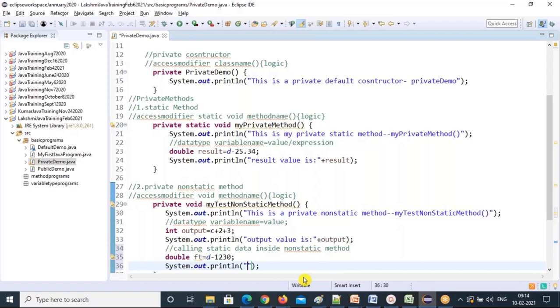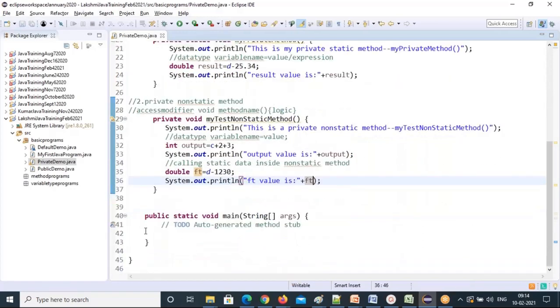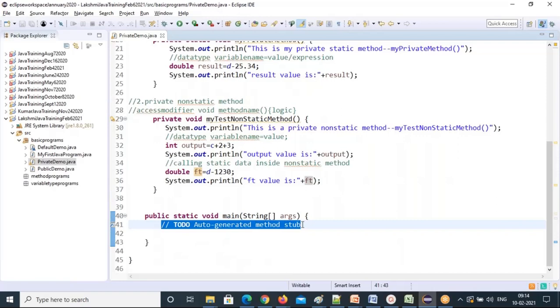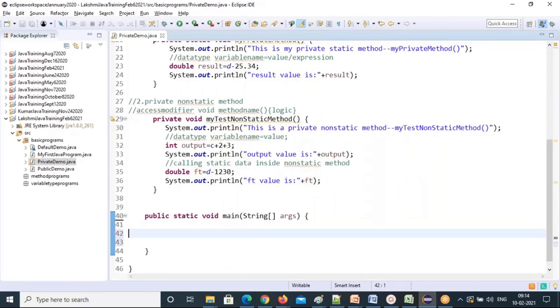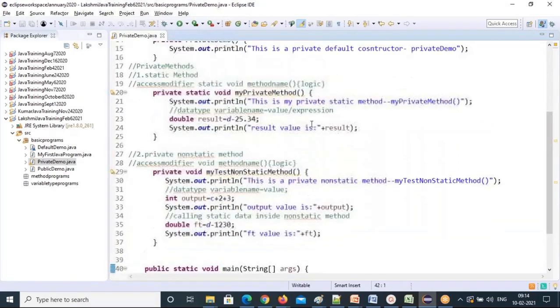That's why you can use it anywhere. So let's just print the value of ft plus ft. That's it. You can call a static method inside another static method, but non-static data you cannot call. Non-static method also you cannot call. I can call this method.